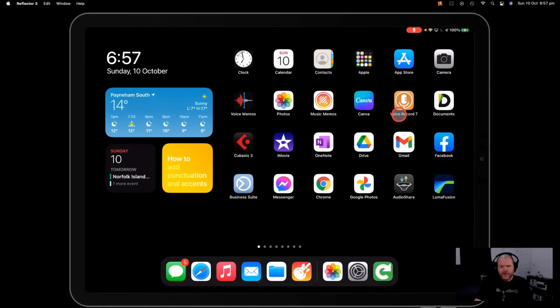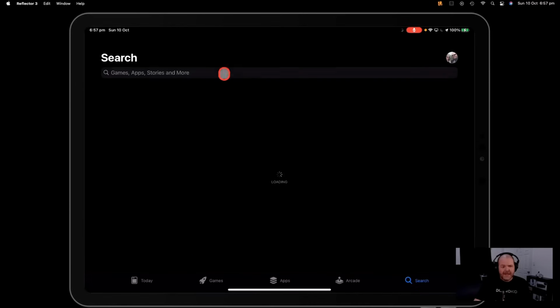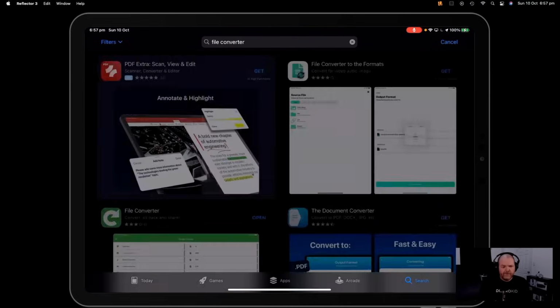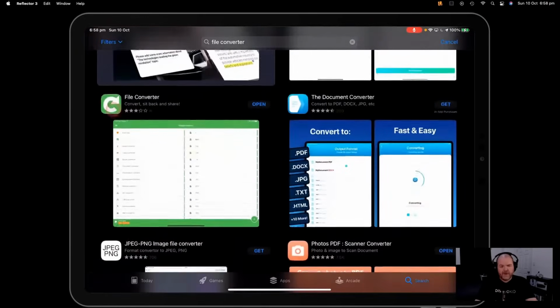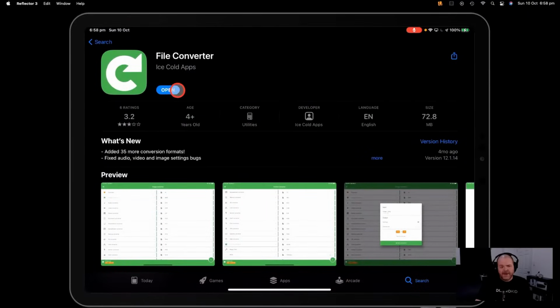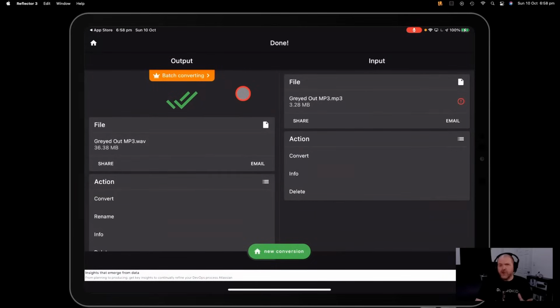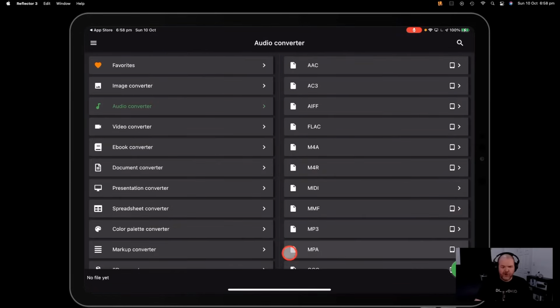Now, if you don't have Audio Converter, just jump over to your App Store here and search File Converter. And the one that we're looking for here is this one here. It's a green logo with the white arrow there. Just tap on that one, hit the get button, and once it's downloaded, hit open. What we can now do is use this to actually convert our video file to an audio file. So let's tap on new conversion here.